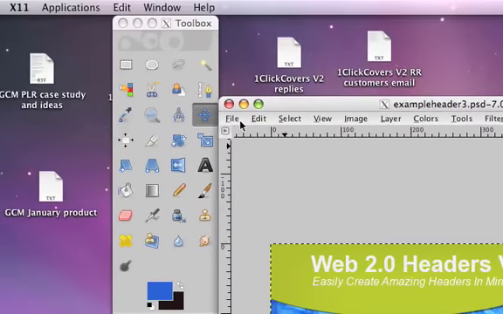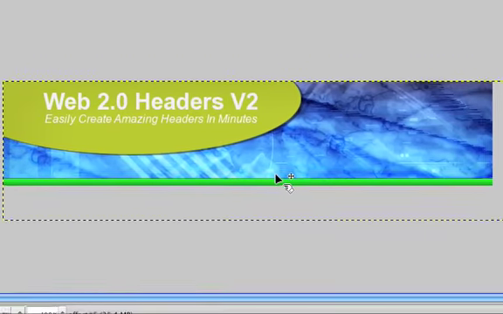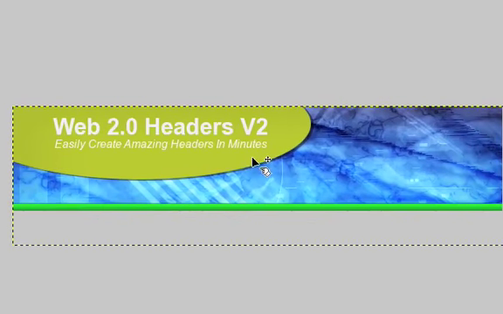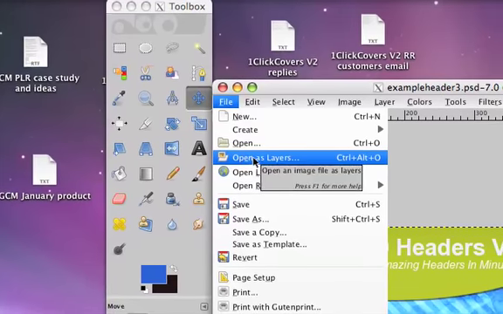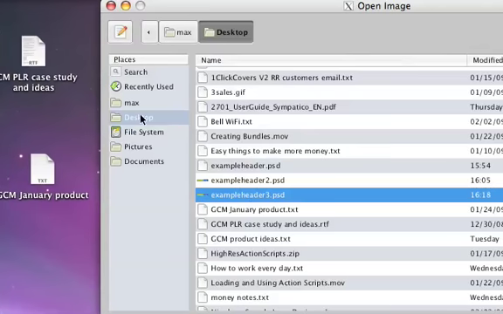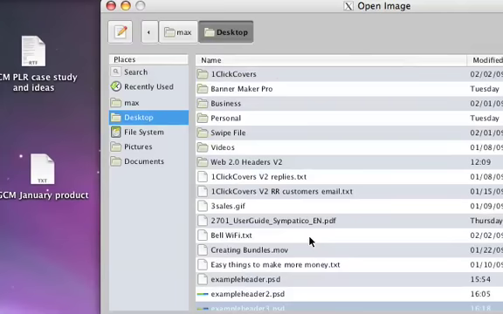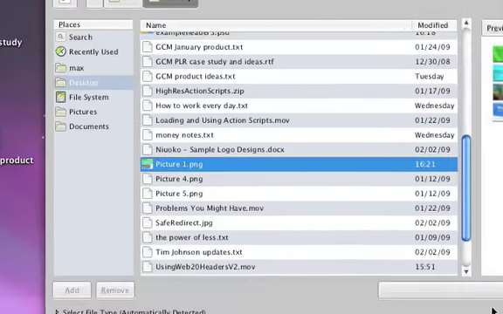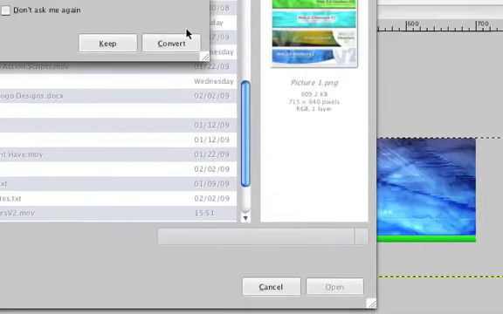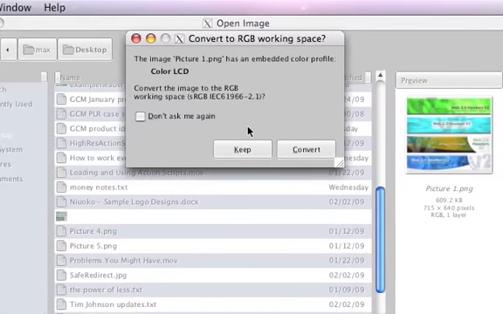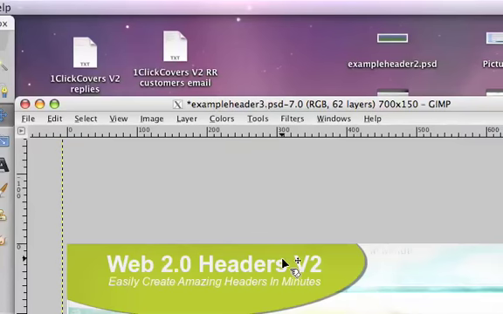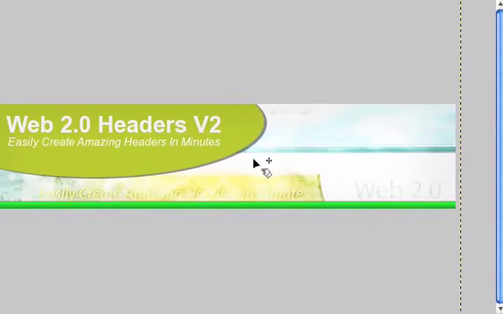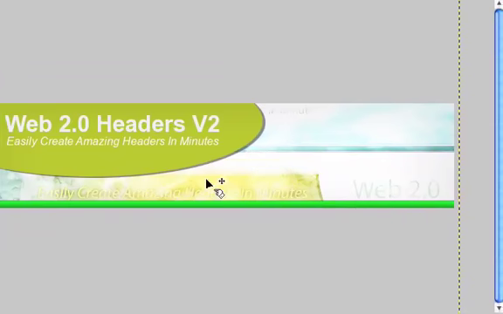Okay, you go to File. Again, this is in GIMP. In Photoshop or Photoshop Elements this would be a little bit different. You go to File, Open as Layers, then just locate the image on your system where you saved it. If you get some kind of a message, click Convert. This will add the image into your template.